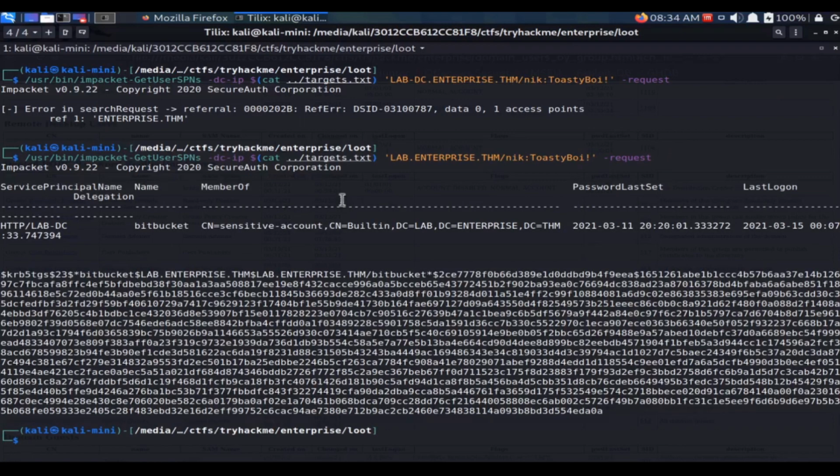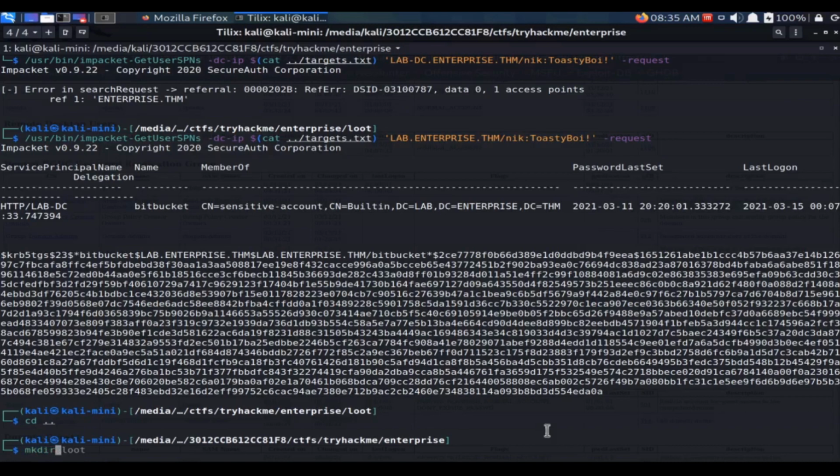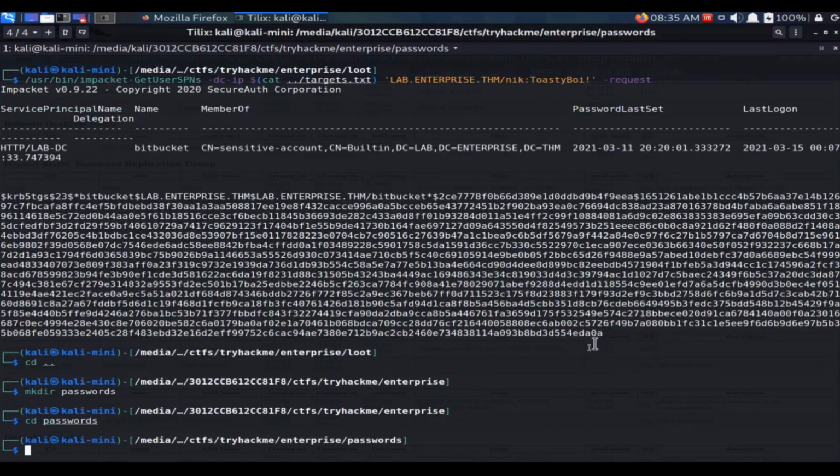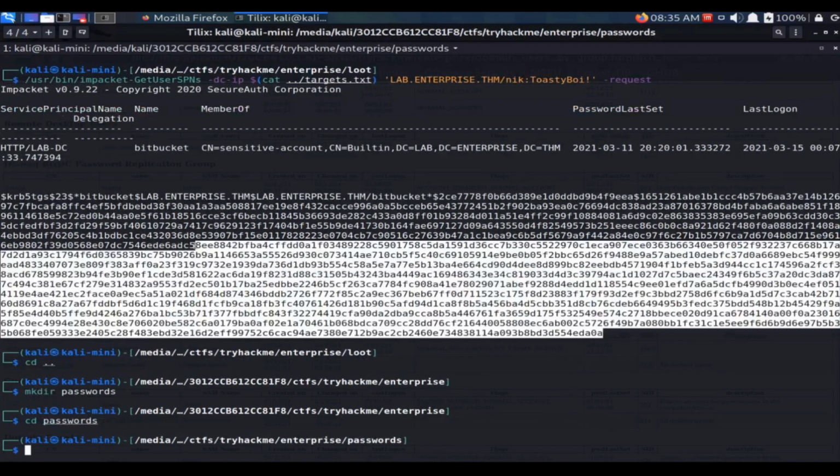Okay, so using Nick's account, what we were able to do was look up any service principal names. In this case, Bitbucket was one, and it dumps out the ticket basically. So once we have that ticket, we need to put this into something that we can break. So let's make a directory, call this passwords. Okay, we'll cd into that, and what we're going to do is copy and paste this into a file. So we'll just echo it.